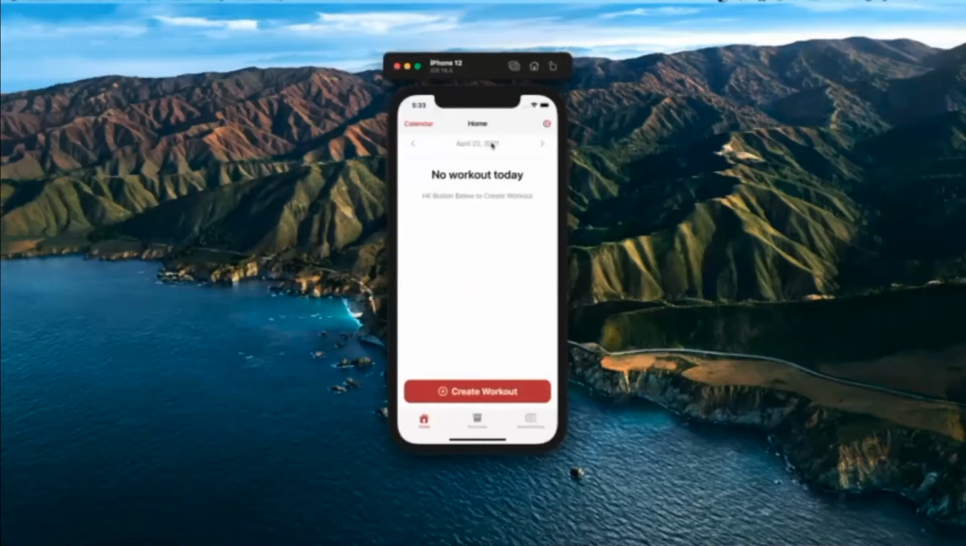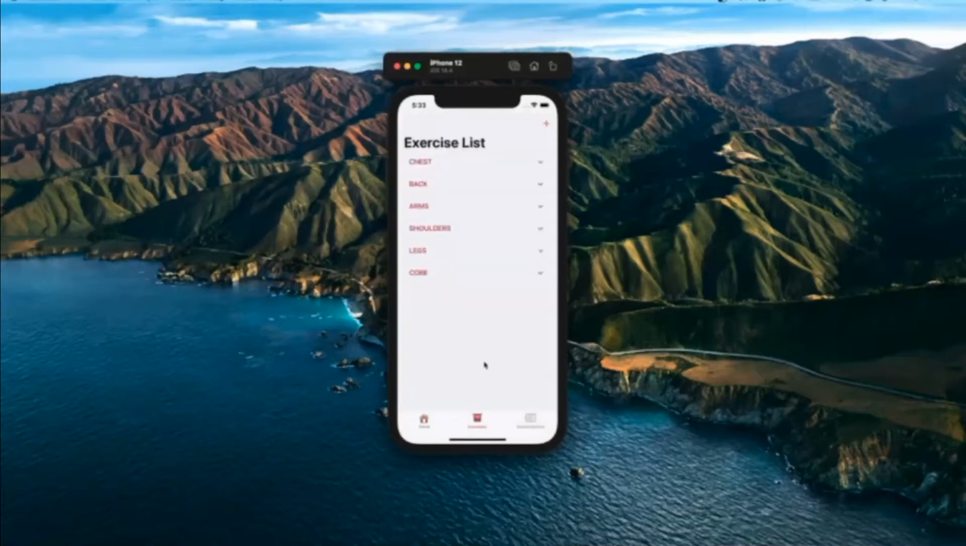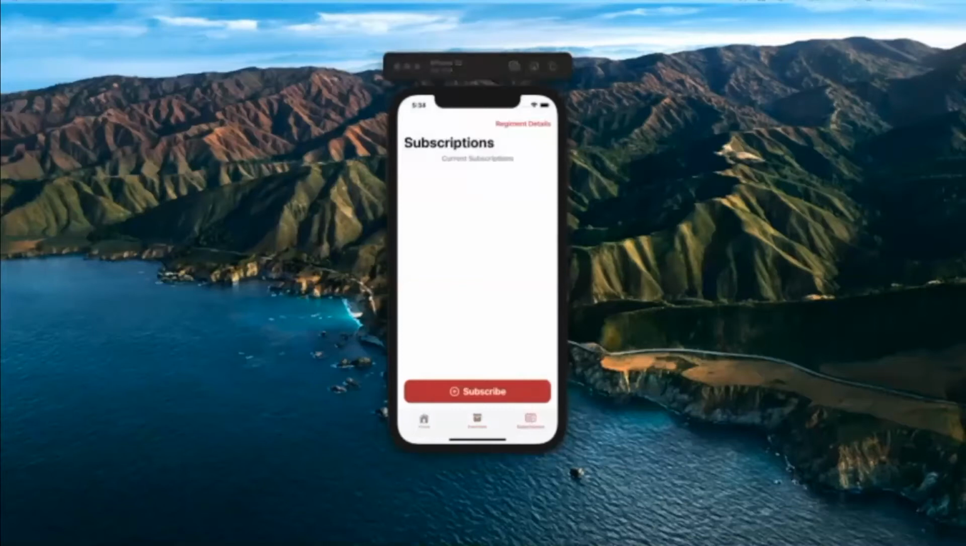Once we are into the app, we now can see our home landing view. When we get here, we have a couple options. We can scroll through the list of days, or we can go and create a new workout, or we can see our list of exercises we already have, or we can create a subscription. So now we can look at our home screen and we can go and create our new workout.